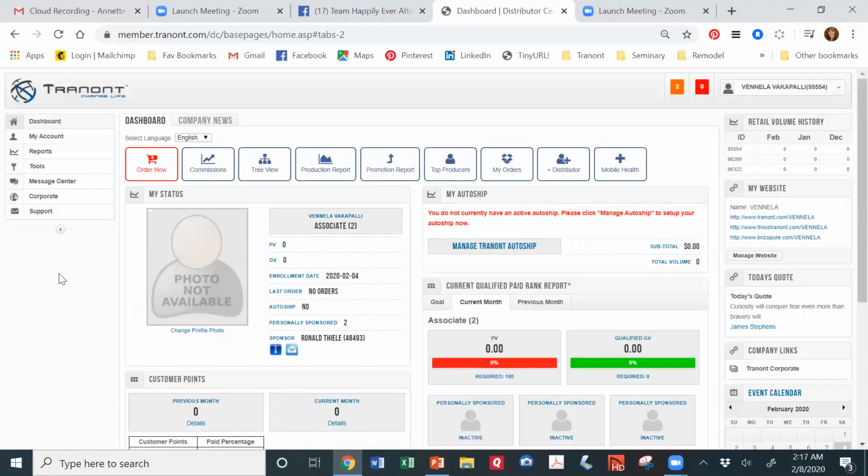So you can see here, the very first thing you look at is your personal status. You can enter your photo here. This will help you have a personalized picture on your business website.